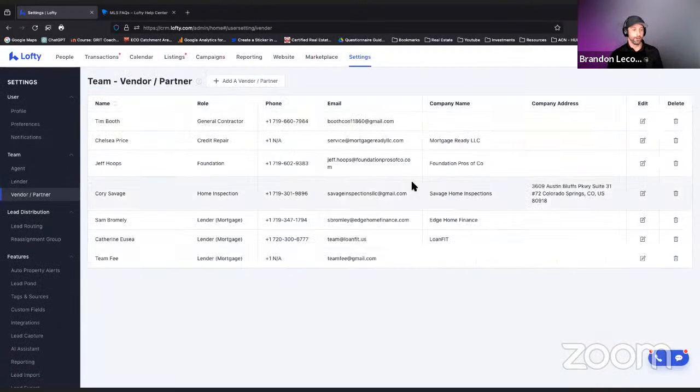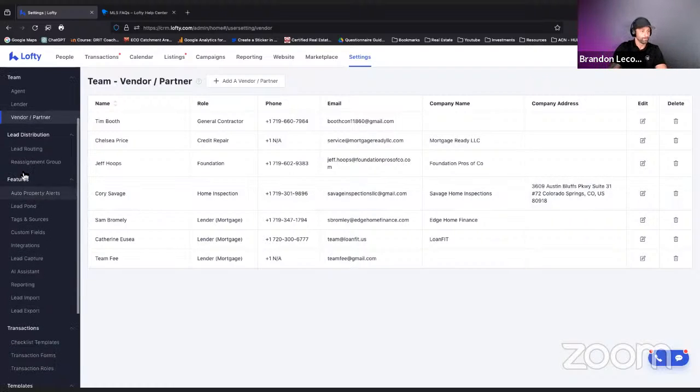All right, vendor partners. This is cool. This is where you can have all your vendor partners. There are two sections of vendor partners. One's for your website. Two is for when you add a transaction, there's a section in there that says vendor partners. You can actually see all the names. So you can say, hey, I want my home inspector, Corey Savage, on this deal, right? You can identify them, and you can send them a message or an invite to participate, or just go to the actual inspection at a certain date and time through your CRM, which is super powerful.